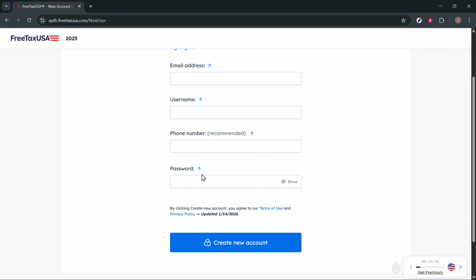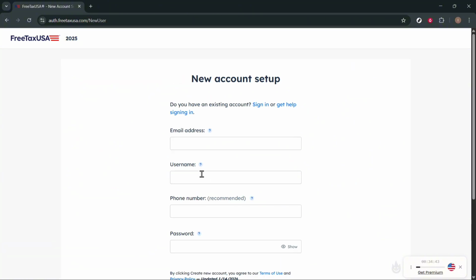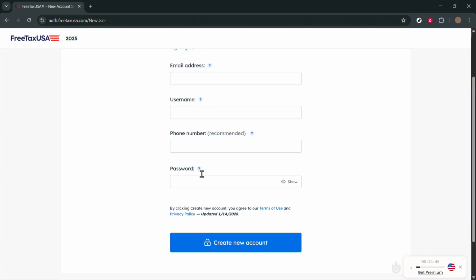Input your income. You can manually enter W-2 and 1099 forms or import them if supported. Free Tax USA guides you through deductions and credits, like education expenses, child tax credit, or retirement contributions. Review your entries and the system calculates your refund or balance due instantly.